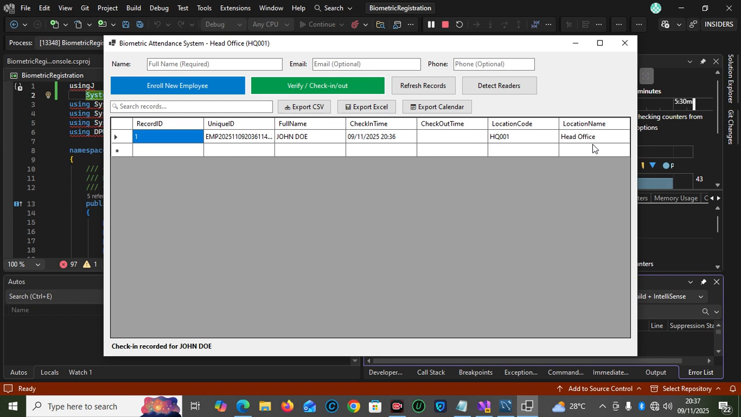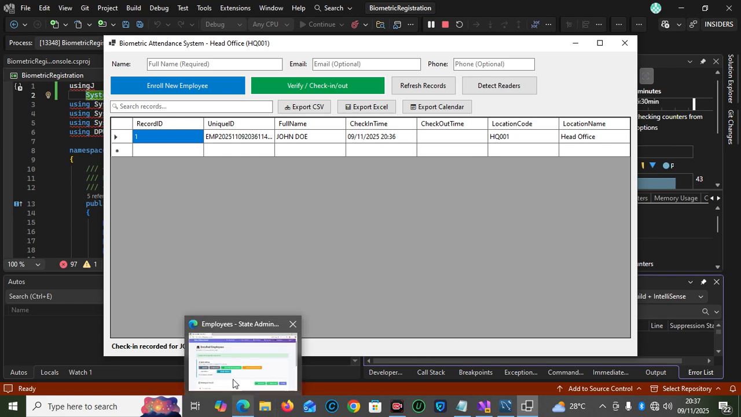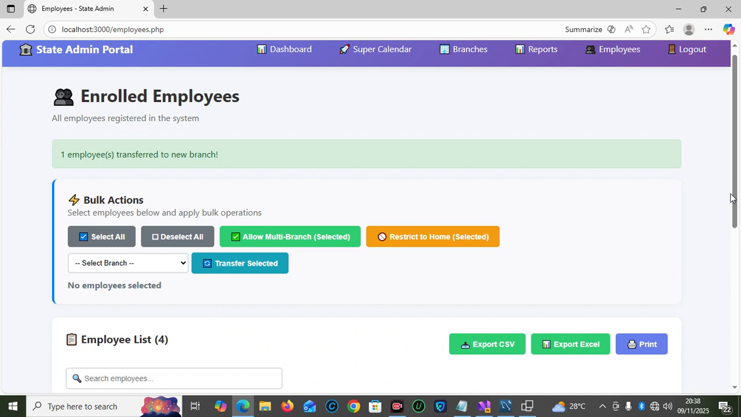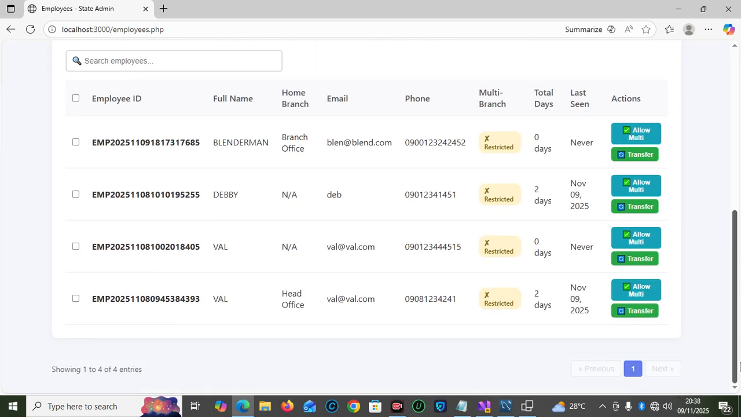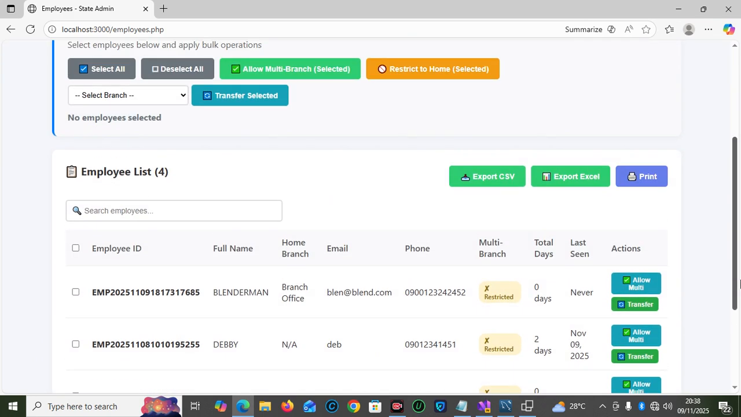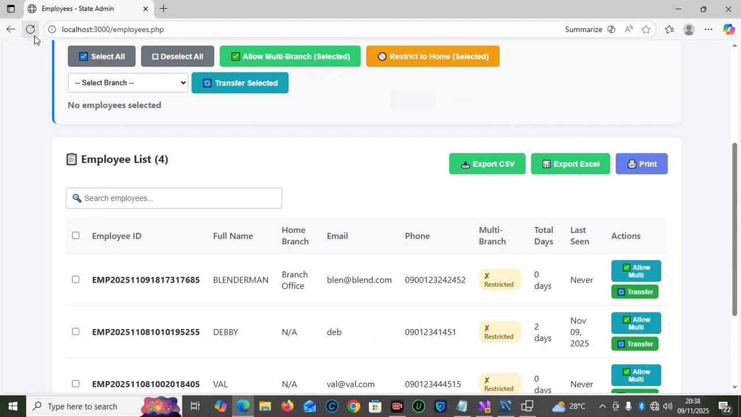Now let me check out. Let's say at the end of the day, I want to check out. Before checking out, let me go to the browser. This is how the state admin will look at it. So the state admin will now come here. I have some other things here. Let me refresh this. This was a previous activity.